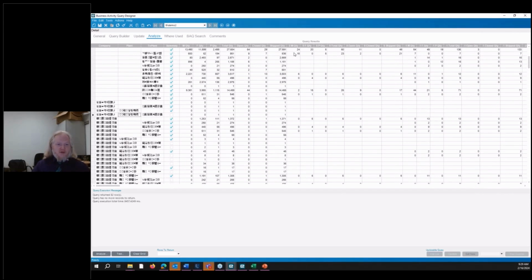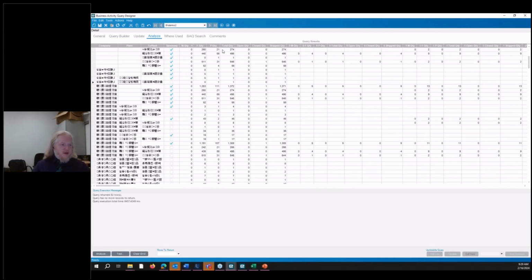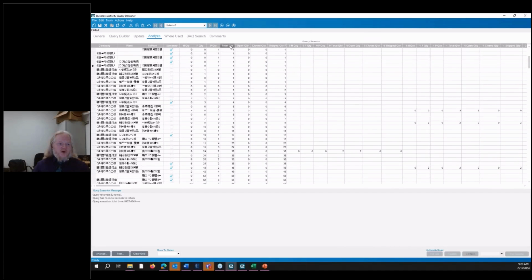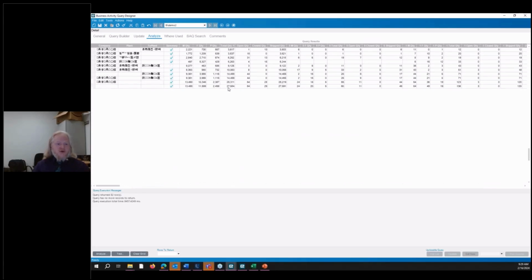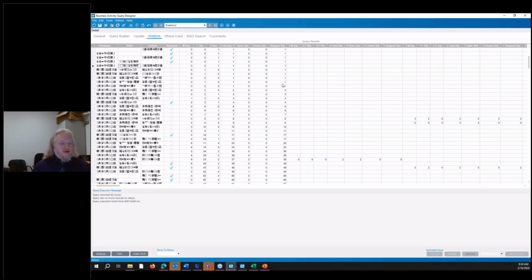We're also able to summarize our totals in this set of fields, a precursor with a grand total of over 27,000 records, and we are able to perform this calculation in just over 8 seconds. I have actually seen this BAQ execute in as little as 2.5 seconds. It just depends on how much the BAQ is loaded down. We'll go ahead and start.